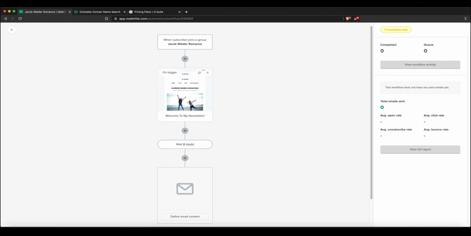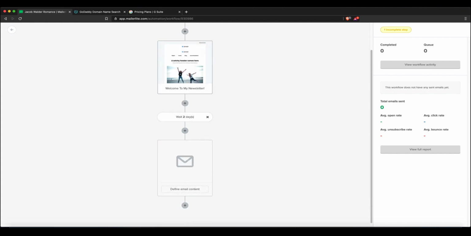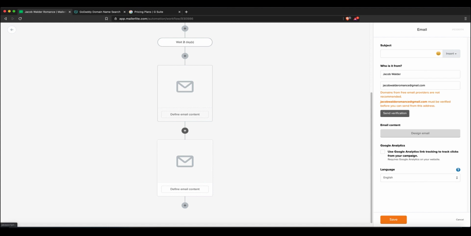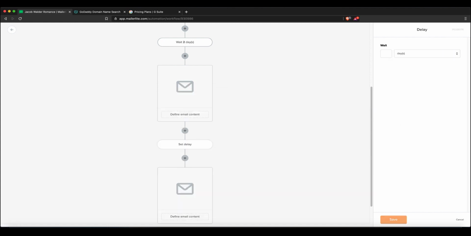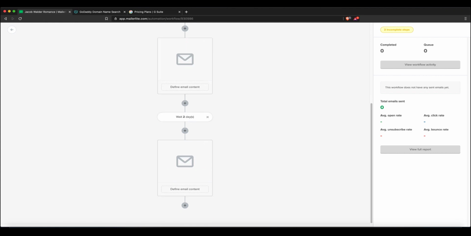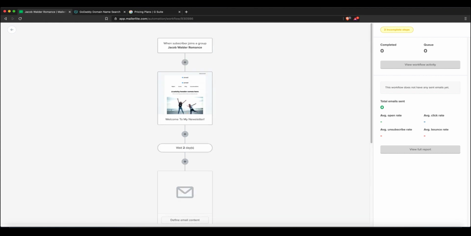But after they receive this first email, they would then go into a queue, and then they'll wait 2 days, and then they'll receive this email, and you can just keep doing this over and over again, just setting it up this way, putting delays in there, making sure they're not being bombarded with emails. And then just keep this thing going. You can make as many emails as you want. There's no cap to this.